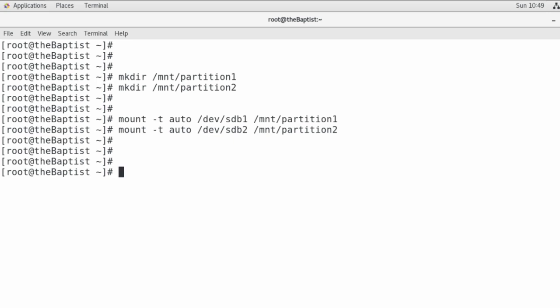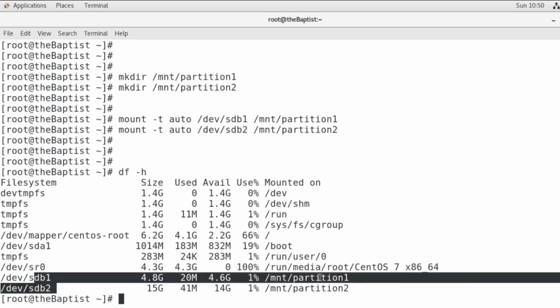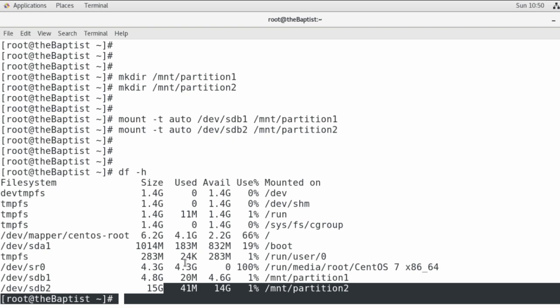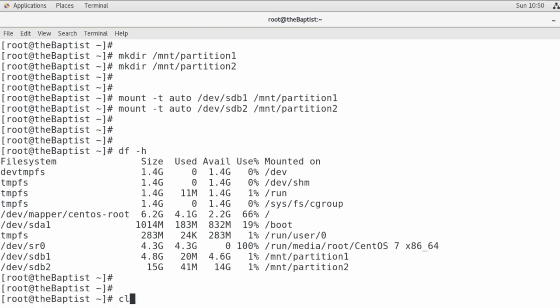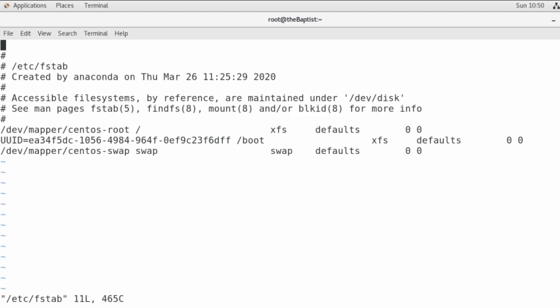So guys, now these two partitions are mounted, and you can view that using df -h. You can see that sdb1 and sdb2 are mounted in the partition1 and partition2 folders under /mnt, 4.8 GB and 15 GB. Okay, so that is done right now. Now if temporary mounting is your thing, you're done with it. But if you want to permanently mount it, we'll have to use fstab, and you can view the fstab under /etc/fstab. So this is our fstab.